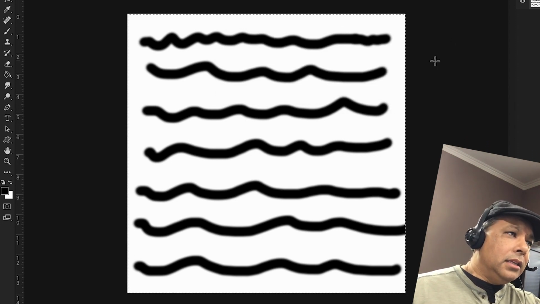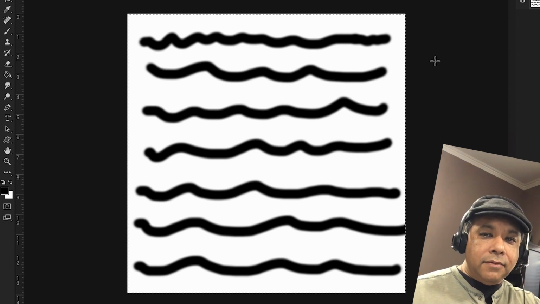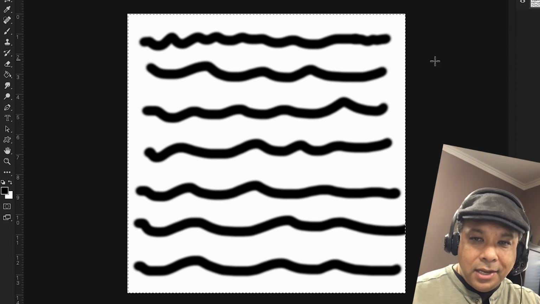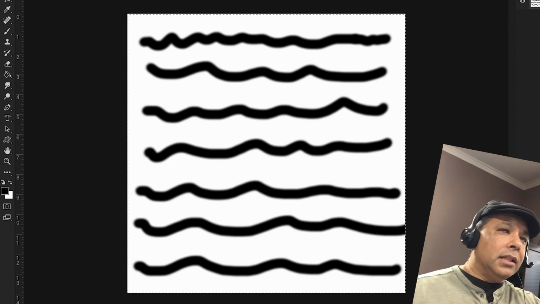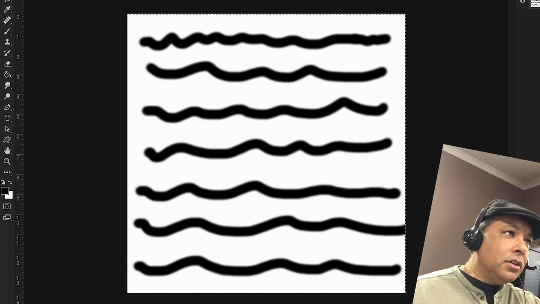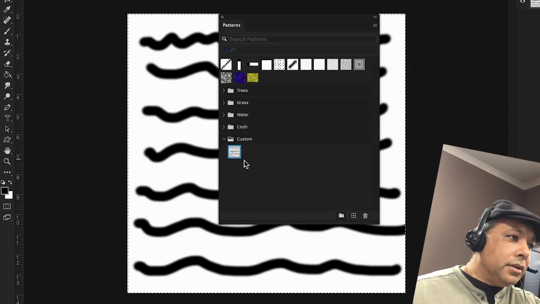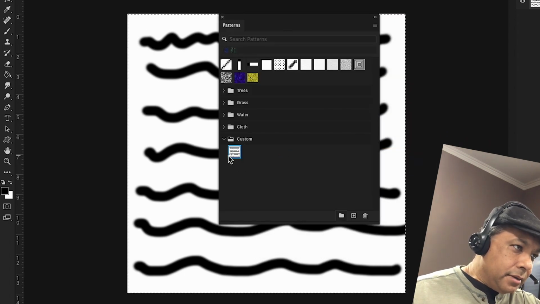Now, at this point, if I was to create a new canvas and right-click Define, I can see Wiggles too. But being a neat freak myself, what I like to do is make sure that Wiggles is in the right folder. Remember, we had created a custom folder. Let's go to Window, and let's go to Patterns. There it is right there. Wiggles is right over there.